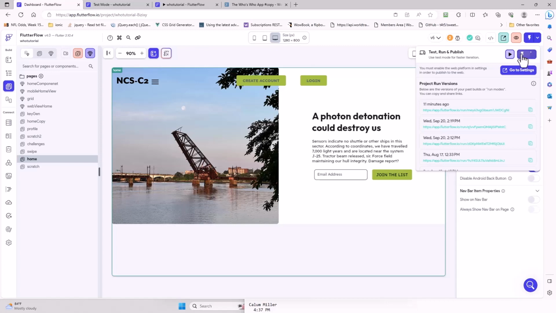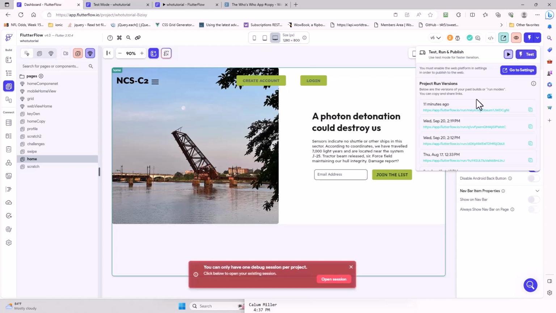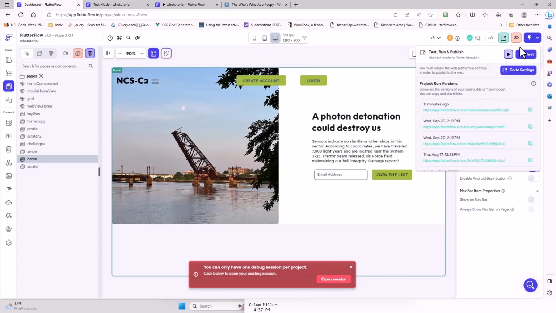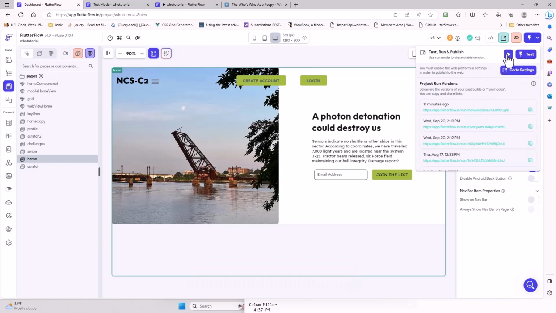And also the other thing, if you are, oh, I didn't mean to click that. I meant to click the arrow down button. If you are publishing to the web, there is also a button here that means test and run and publish. So it will publish to the web at the same time. You don't have to go down here to the cogwheel in order to publish to the web.